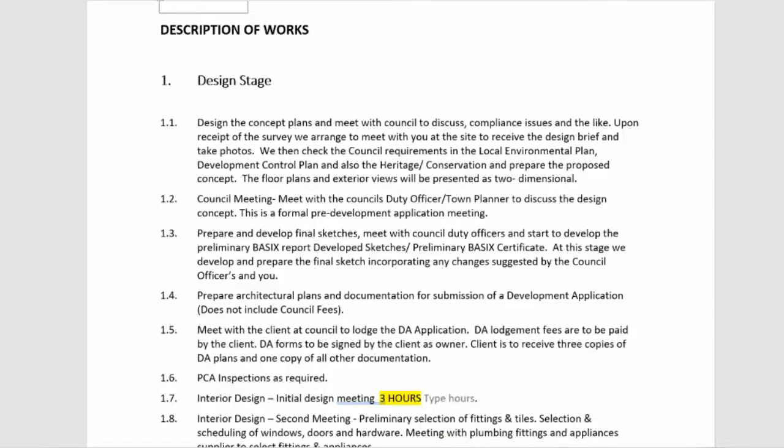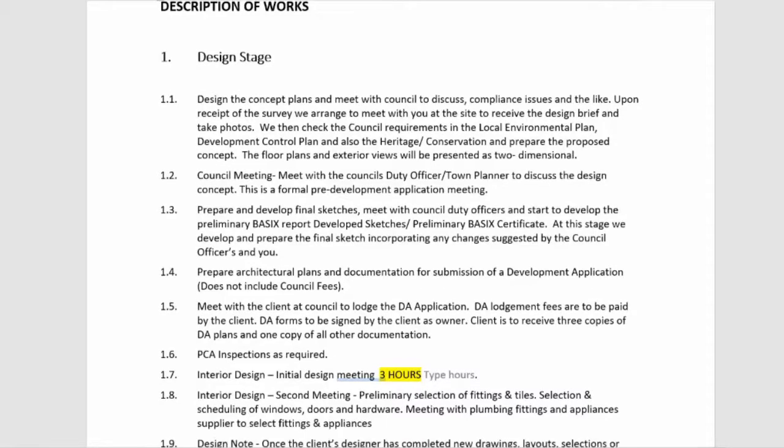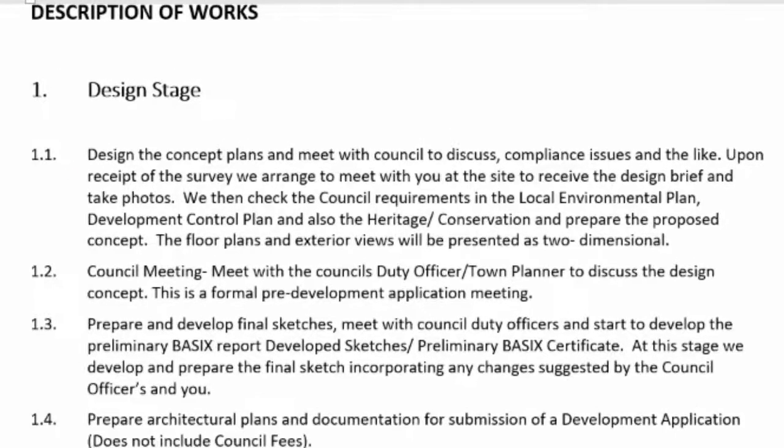So let's look here at the design stage. This is more if you're one of the companies that offer all the services for going out, meeting with the client, actually drafting, designing the plans, coming up with the interior design, and basically taking their ideas and putting them down onto paper. If you don't do that, then you may be able to remove this design stage right from your template altogether. Or maybe there's points in here that you do and don't do. So let's say item 1 is design the concept plans, meeting with council to discuss, take the photos, check on requirements for the local council, check if it's in a heritage conservation area.